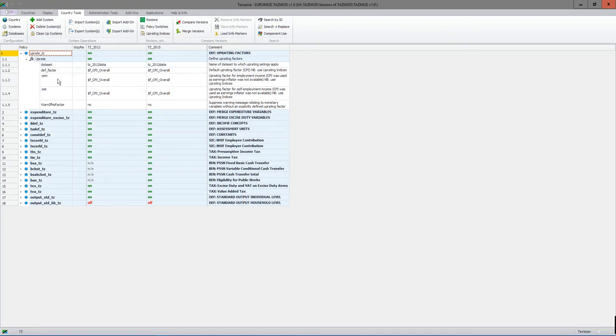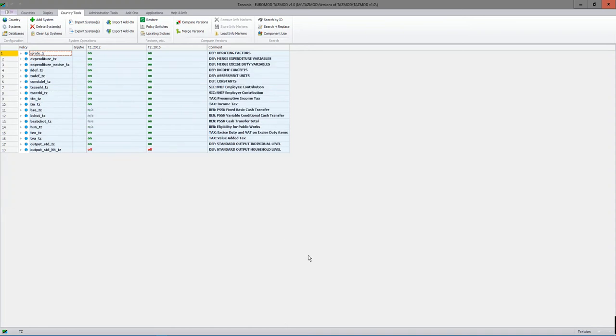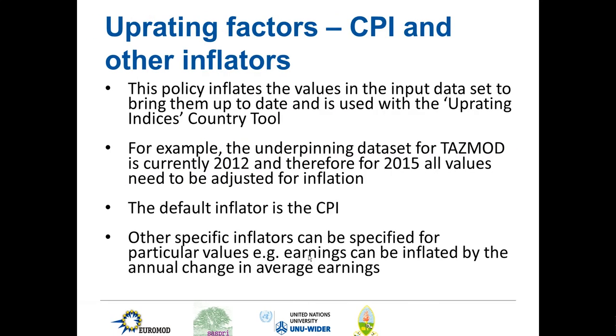In fact, we do specify a factor for YEM, which is employment income, and YSE, which is self-employment income, but because for Tanzania we haven't got a specific wage inflator, we simply use the CPI, overall CPI, for those two. Okay, I'll close up that and then take us back to the presentation.